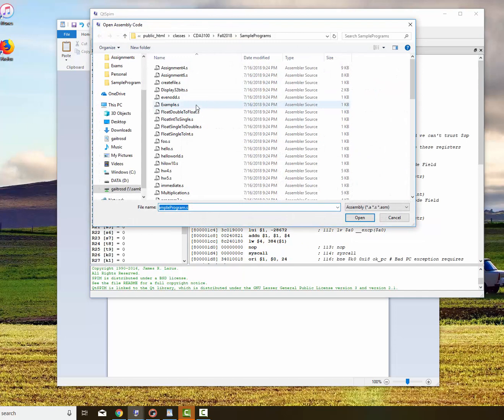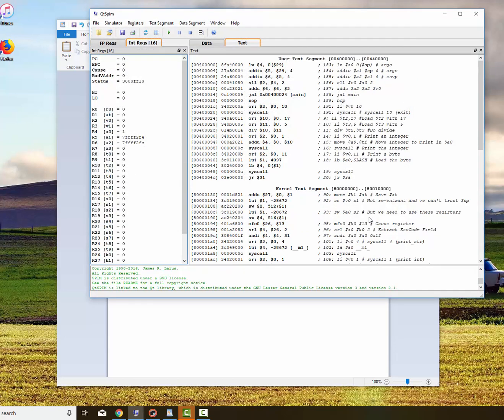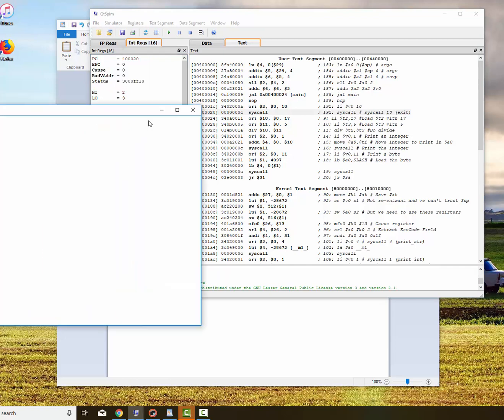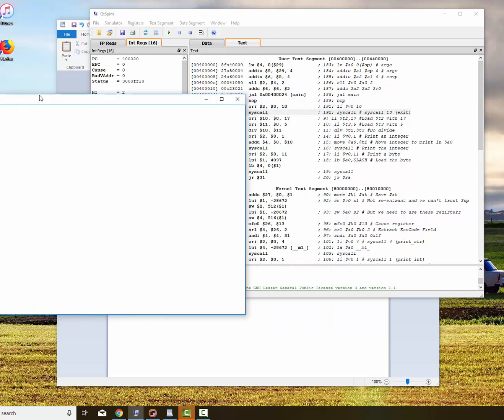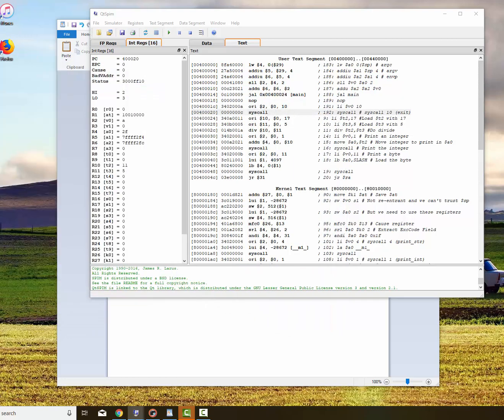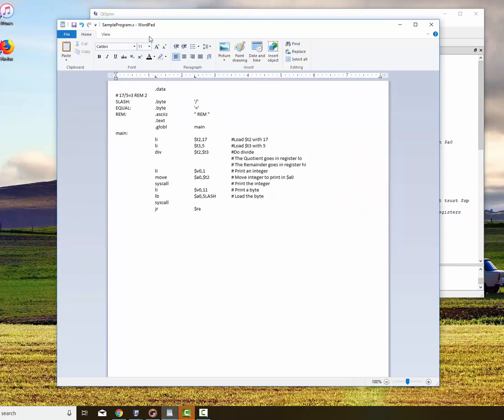Actually, I know I'm doing it right. I've done this a couple times already today. Let's run our program, simulator run, and we'll bring the console back over, and you can see that it is indeed put the byte right there, 17 slash. So that looks pretty good. All right. Okay.